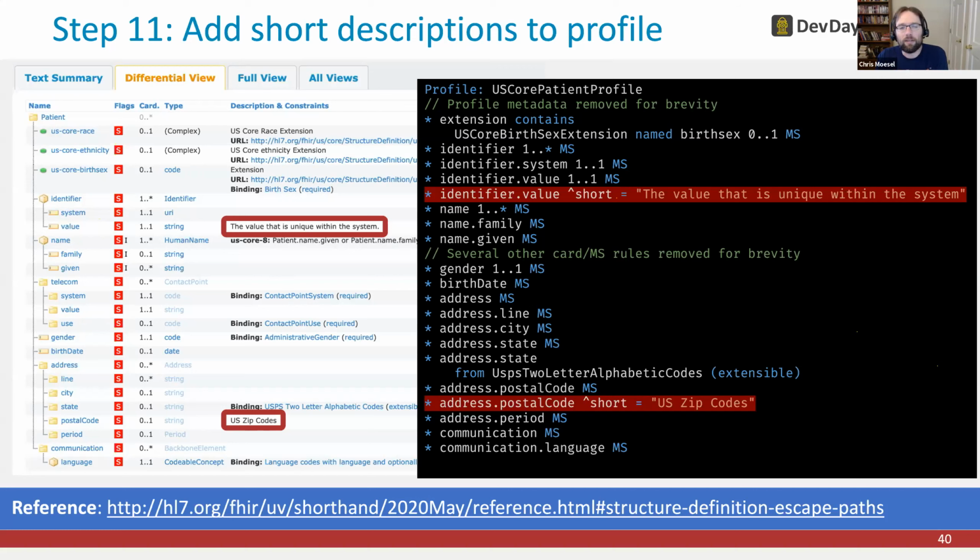And that's what we use that little caret symbol for. The caret symbol, or the escape syntax, allows us to actually pop up from the element into metadata about that element. And that metadata is actually defined in something called element definition. So if the entire profile is in the structure definition, each element in the profile, so each one of these fields you see, is represented by an element definition.